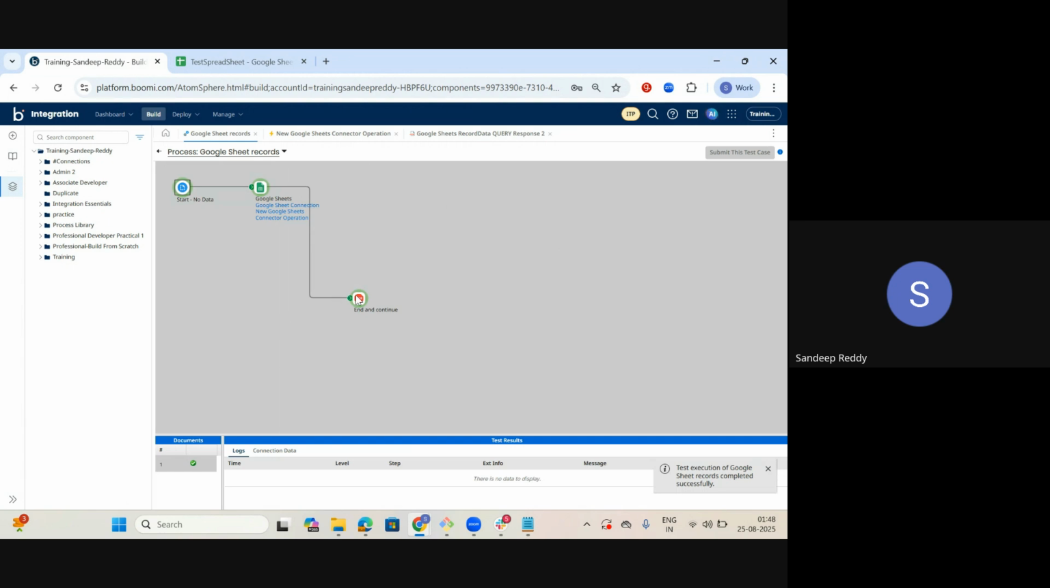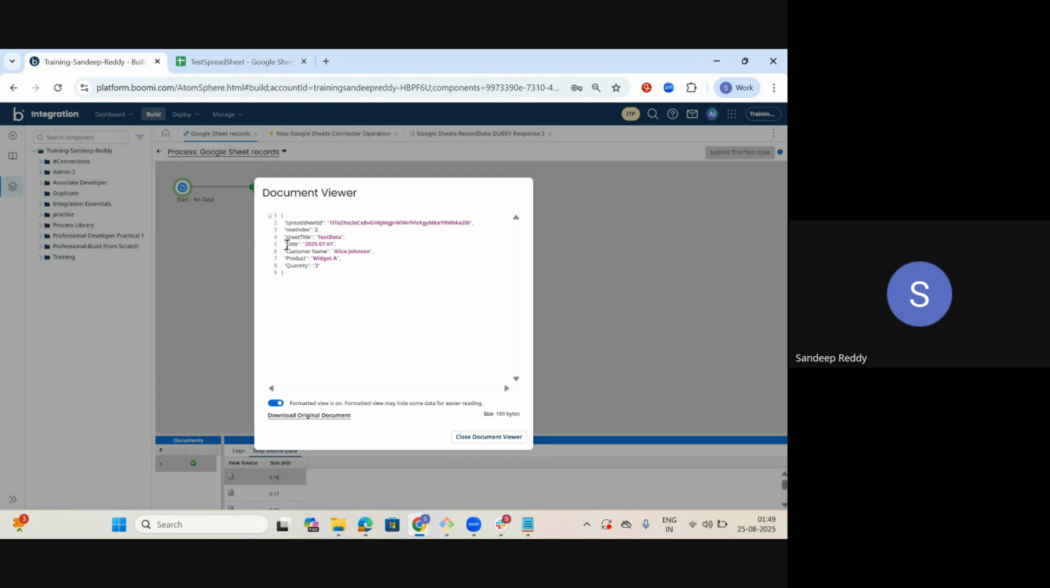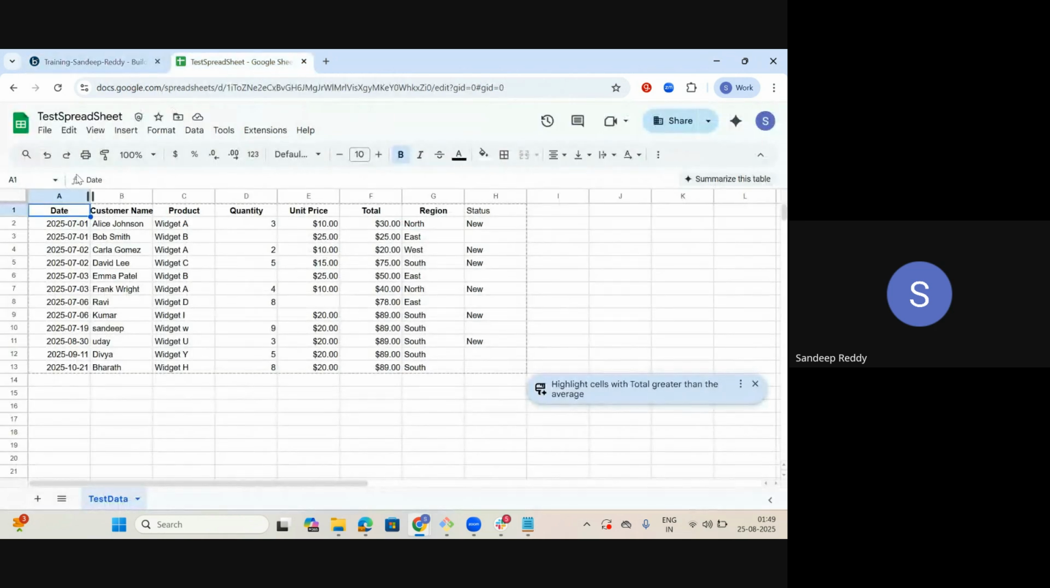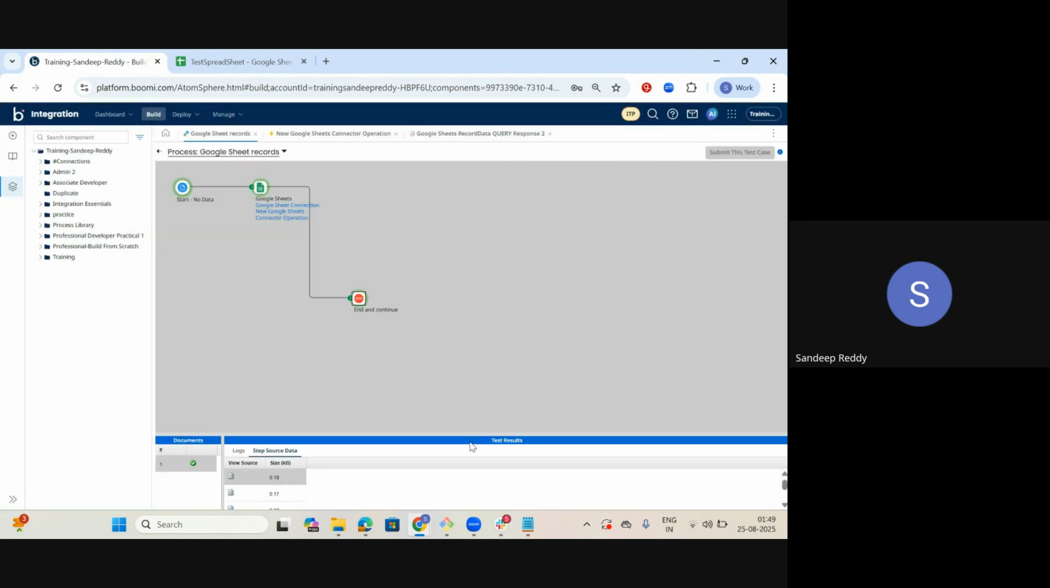As you see, we are going to get the data in the JSON format. You can see we got the data from date to quantity column. Out of all the columns, we got from A column to D column only, and you can see this. Now if you want the data in other format like XML format or just flat file format, you can use map shape, and then you can convert it to your desired format.